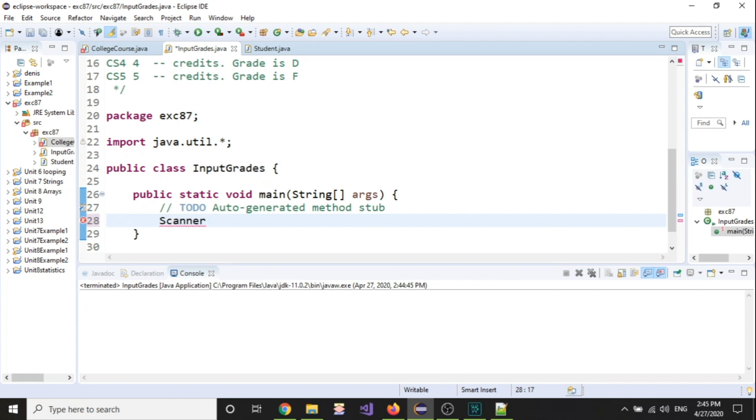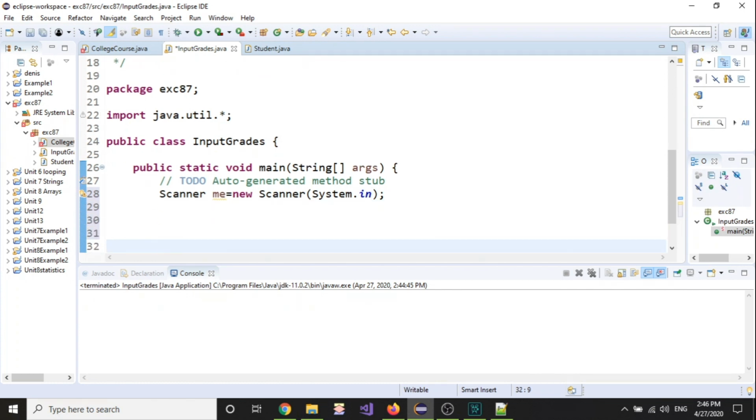And I will call it me equal new Scanner. Again, don't call it me, I'm just bored. New Scanner, System.in. Let me close it here, me.close. So I get rid of that.